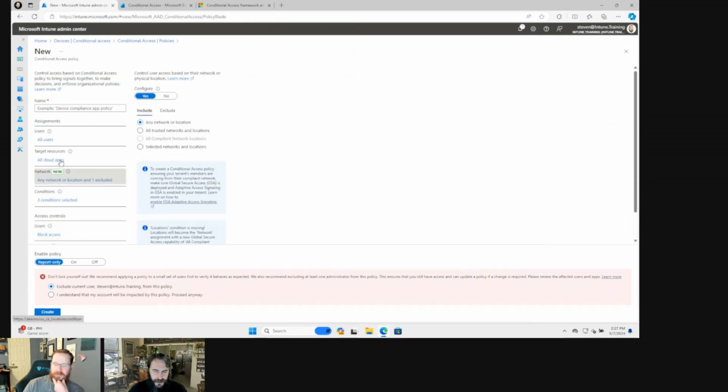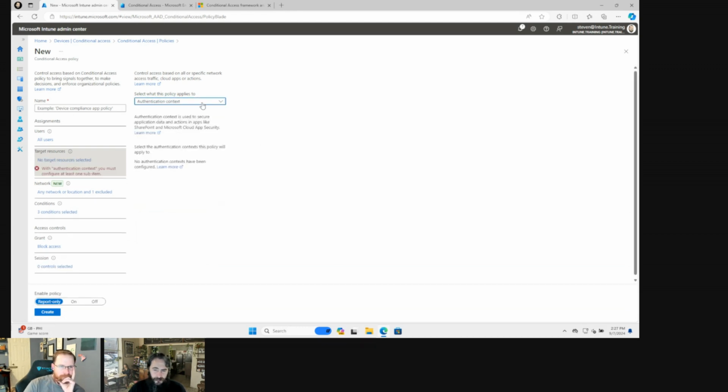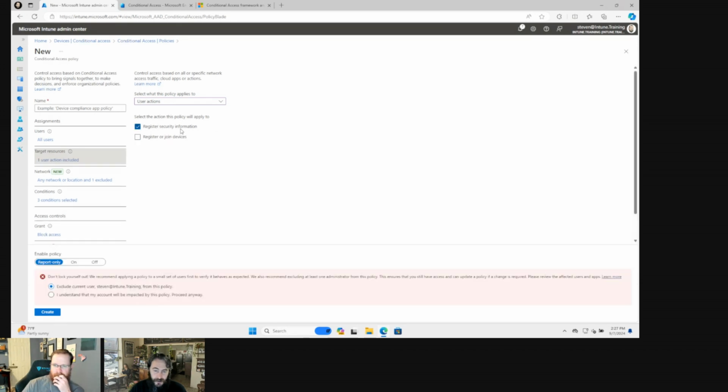So what I'll do is quickly show this little bit here, where you can go to user actions, and you can say you must have MFA to register or join a device to my tenant. That's pretty cool. And that's the same with registering security information. So if you try and set up MFA on your device and you're not in my corporate network, it's not going to work. Cool.